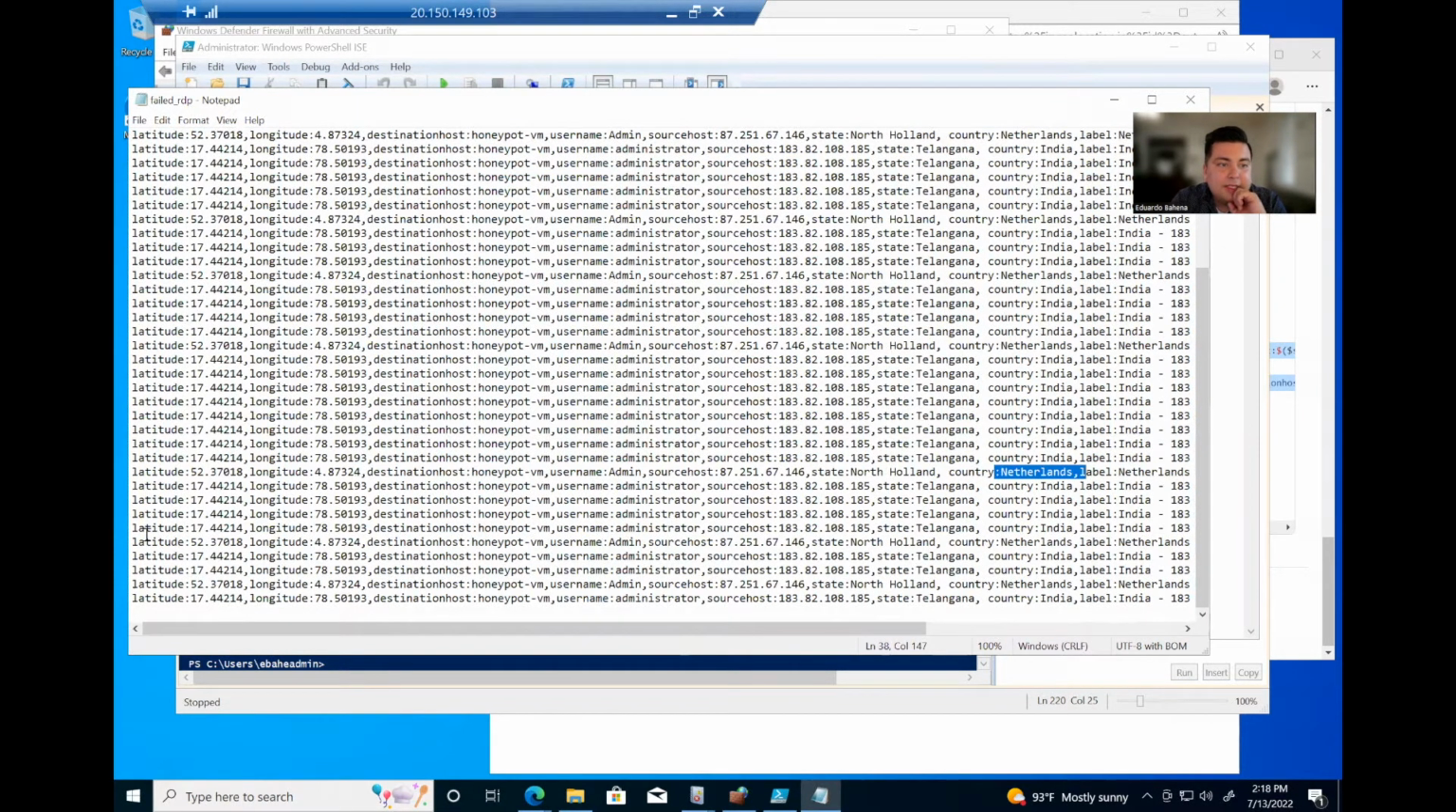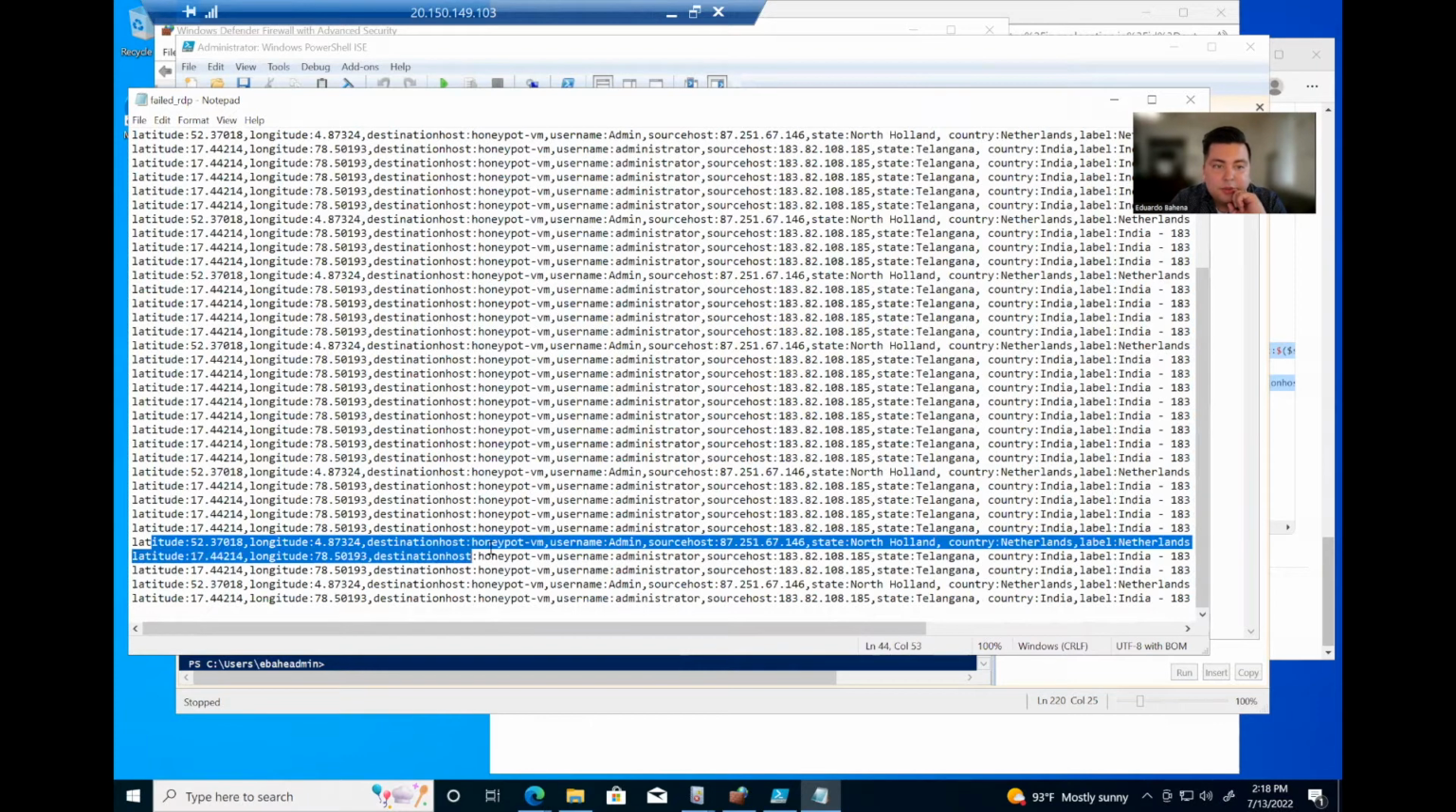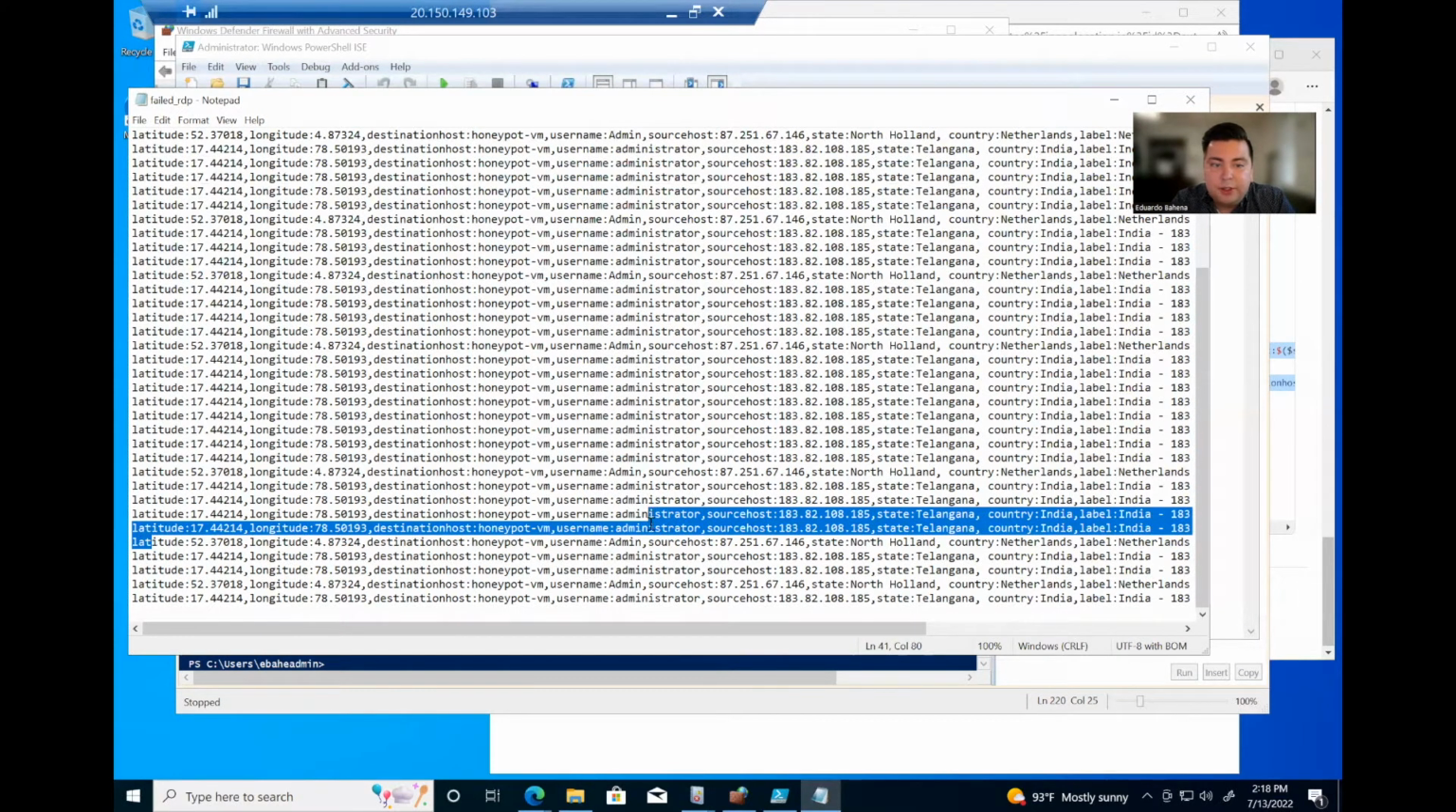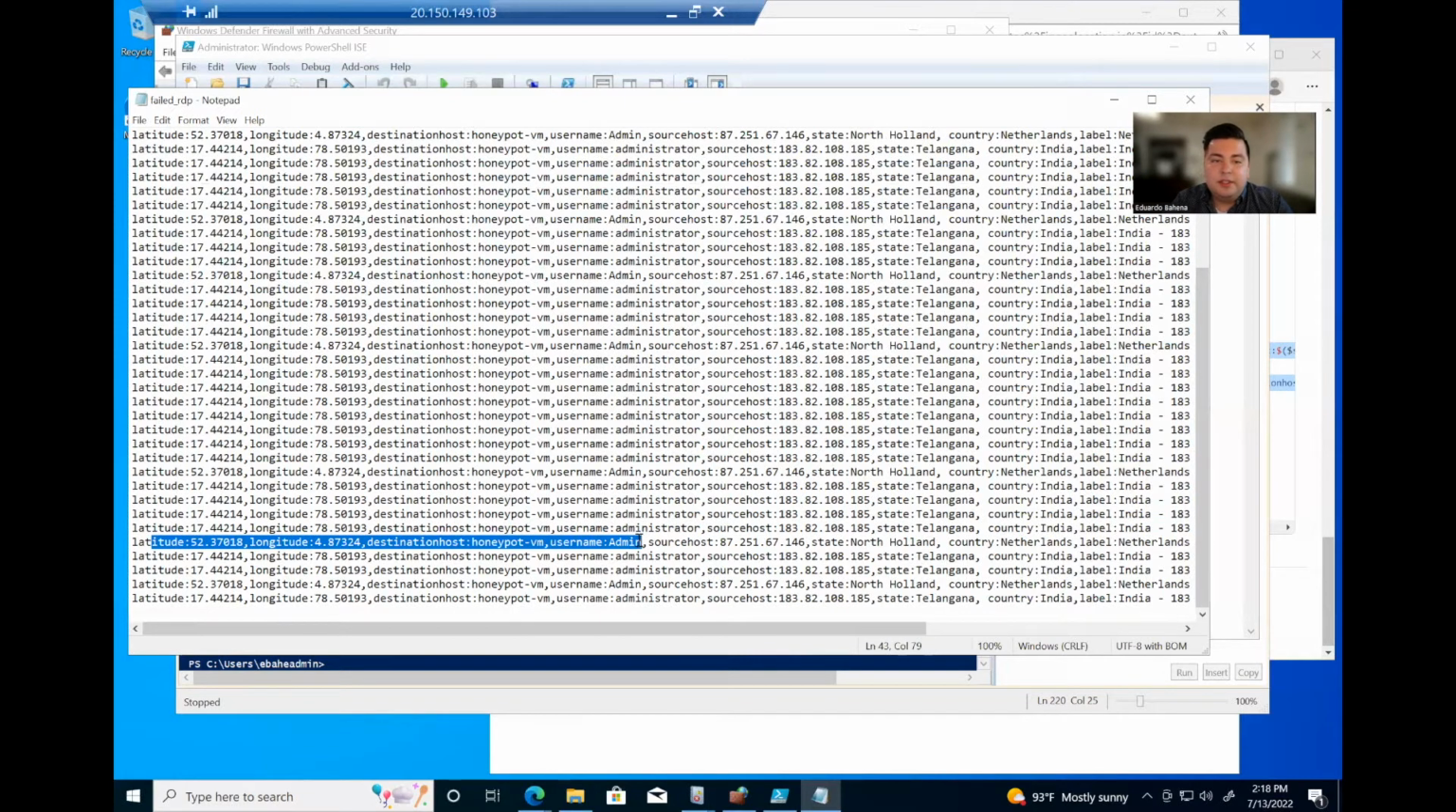And so it's collecting their latitude, longitude, destination host, the user name that they're trying to use to sign in with. So they're using admin or administrator. This is why you shouldn't use default login credentials. And we've got the source host IP address. So they're trying to use that right there, North Holland.